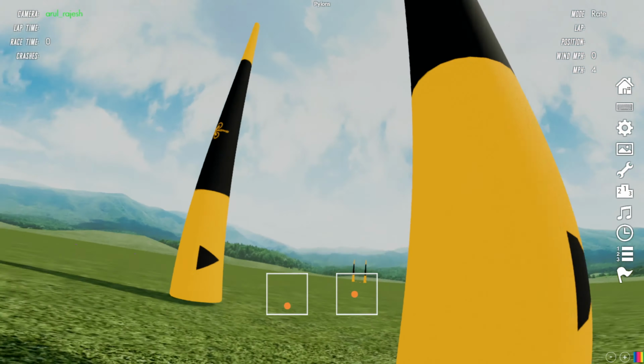You can see I'm slowing down, slowing down, slowing down, and then eventually I'm going to stop, and actually now I'm starting to fly backwards and into the pylon because I couldn't see where I was going. So that's the main difference with rate mode, is that you don't have that self-stabilisation fighting your controls anymore.